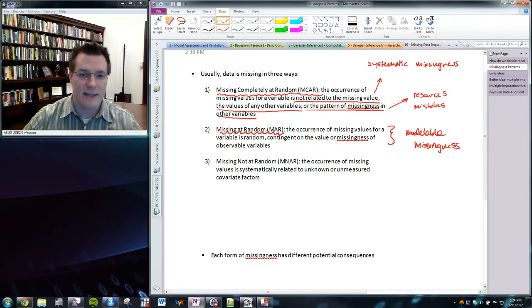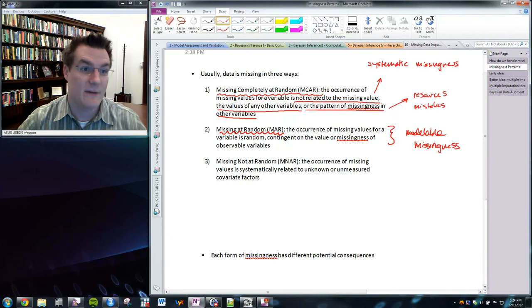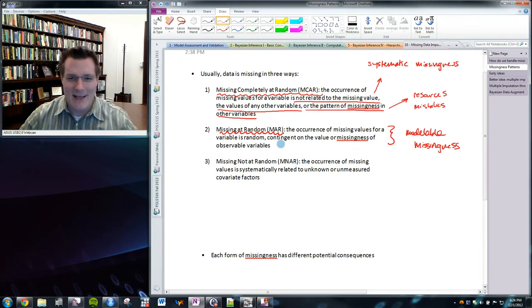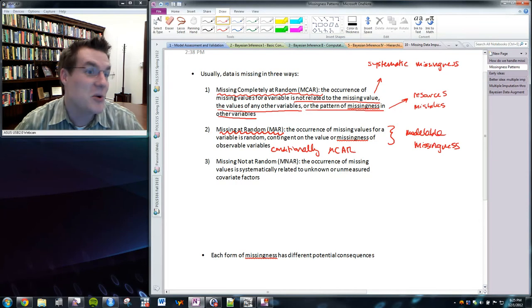We effectively say there's some error in missingness, some signal and noise, and we're going to model out the signal so that all that's left is noise. So it's contingent or conditional, conditionally MCAR. I've never heard that said before, but that's a nice turn of phrase. Conditionally MCAR is what we're shooting for in missing at random data.